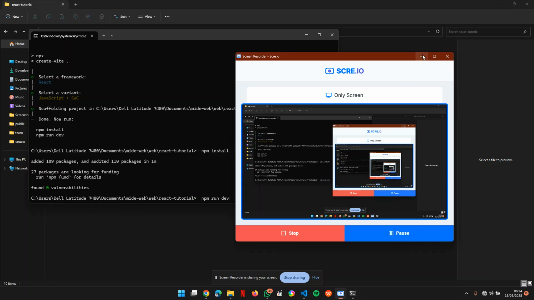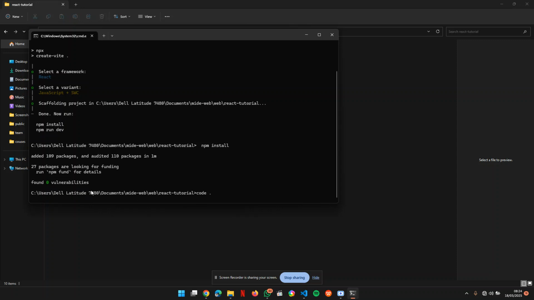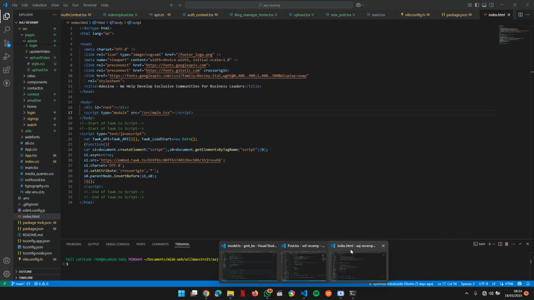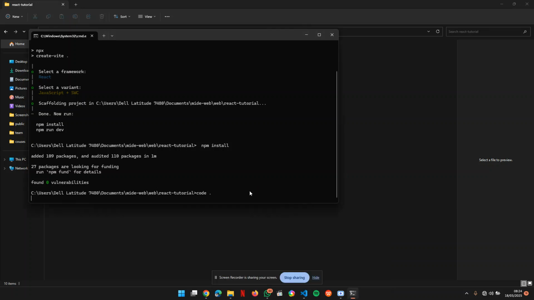All right. So we are done with npm install. It's done. So one thing I want to do before running npm run dev is open this project up in VS Code by typing code space dot. So you should open the project up in VS Code. Take your time.